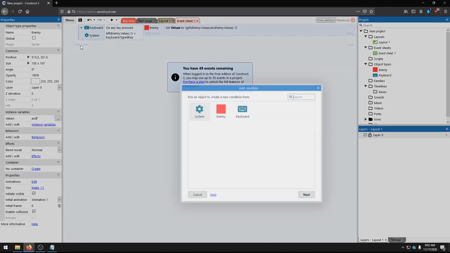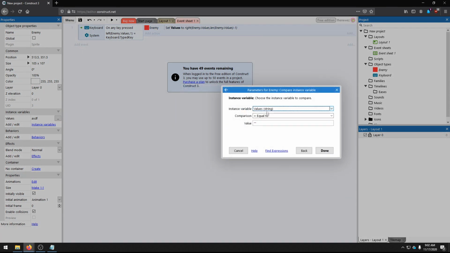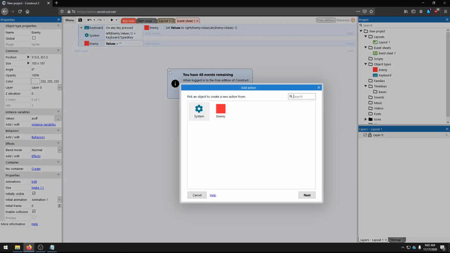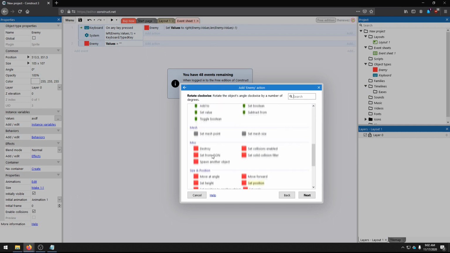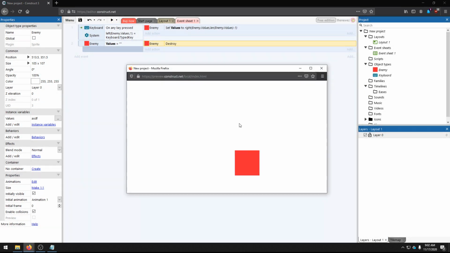And for now, we'll just add an event that says if the enemy's values is equal to an empty string, then we've gotten rid of all the letters and we can destroy it. So now let's check this out. Let's play, I'll say ASDF, and our enemy has been defeated.